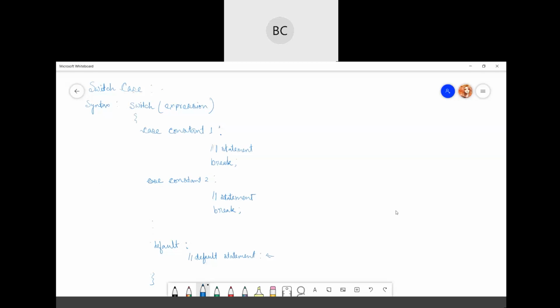This is your syntax. Are you able to follow? So here the expression is evaluated just once and compared with the values of each case label. If there is a match, then the corresponding statement will execute.